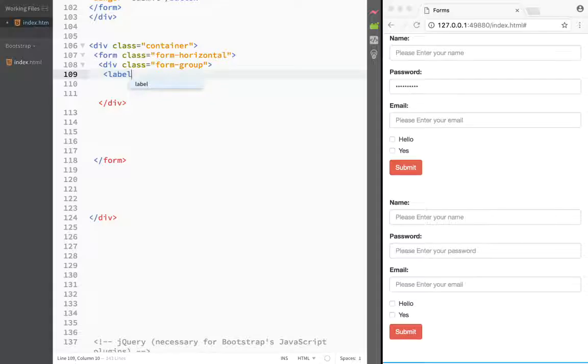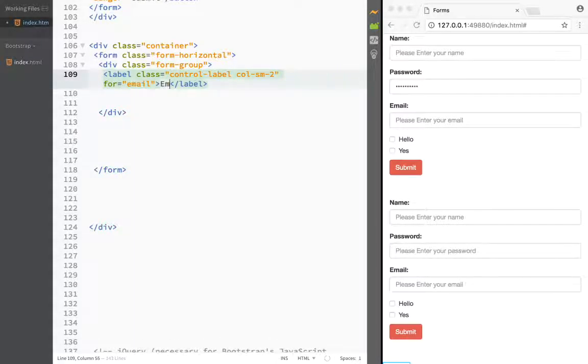And over here, what we're going to do is we're going to create a label like this, and we're going to say that the label would have a class of control-label. And then we would need to pick what would be the size of the columns that we would want it to span. So I'm going to say it's going to be col-sm-2. And over here, this attribute for, I'm going to say email. And here I'm going to say again email.